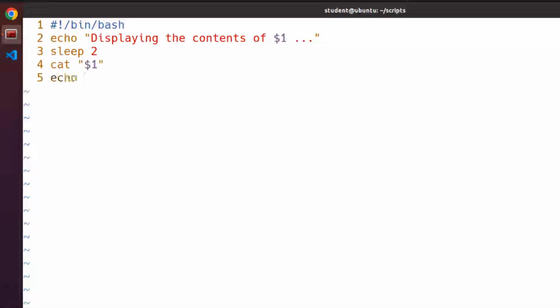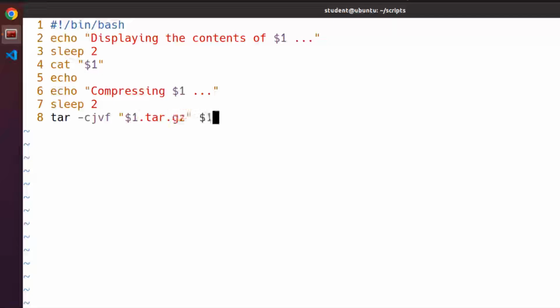I'm writing an echo for an empty line, and then echo compressing $1. And once again, sleep 2. And I'm running the command that will compress the file. tar -cjvf $1.tar.gz. It will be a gzip archive, and $1, the file that will be compressed. Note that the archive will be created in the directory where the file resides.